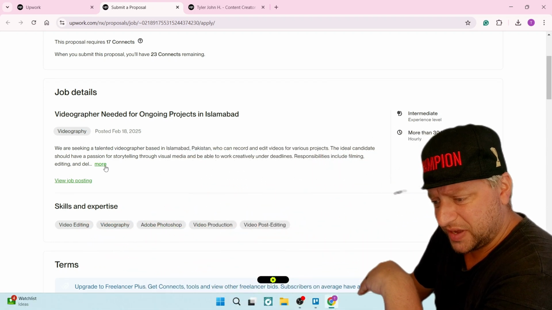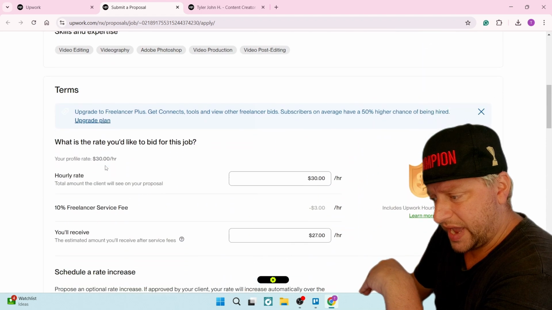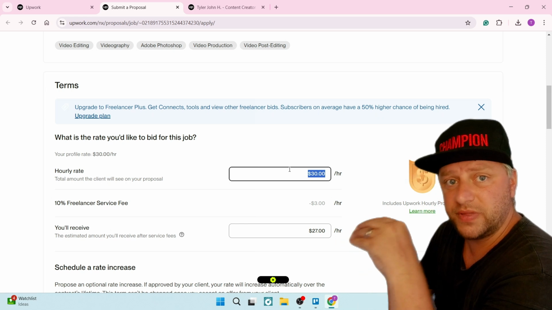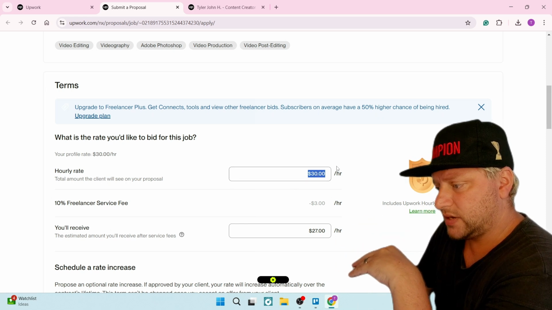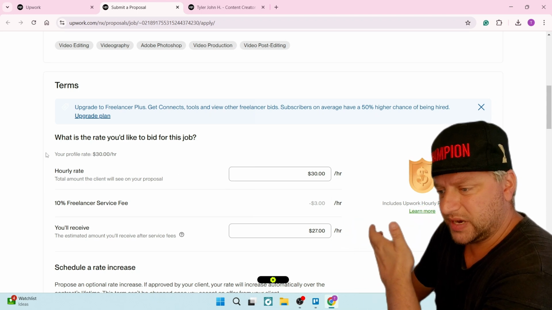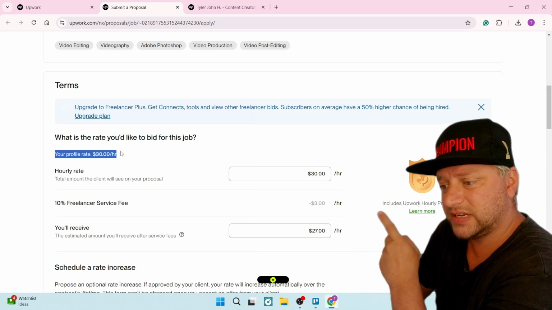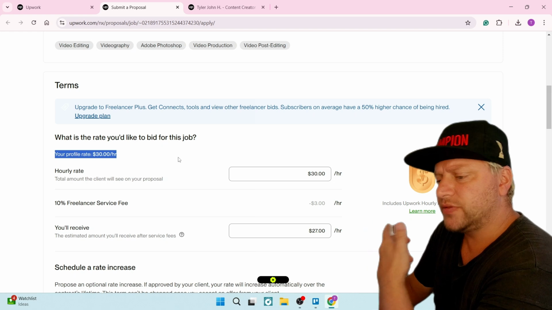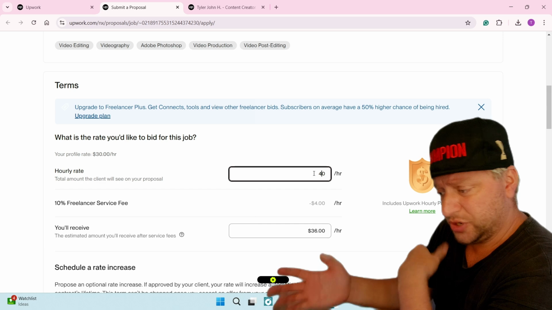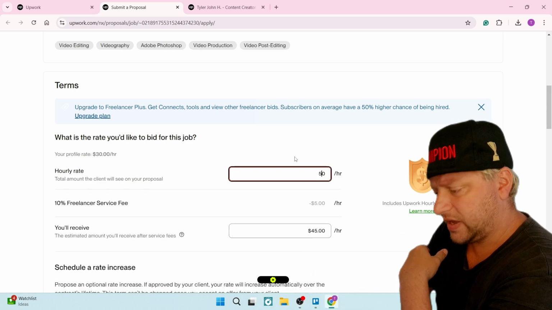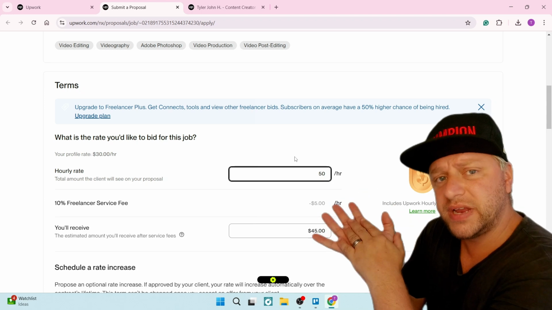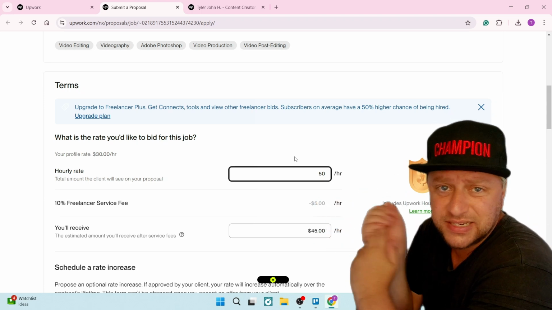So as you can see over here, you've got your terms, and immediately, there we go, is the hourly rate. So they've thrown that in there, so that is the base rate. But of course, you can change that, but it does say here that your profile rate is $30 an hour, and the client can actually see this. So if I make this $40, or $50, whatever the case may be, the client might question why you're changing the rate if your profile rate is $30 an hour.